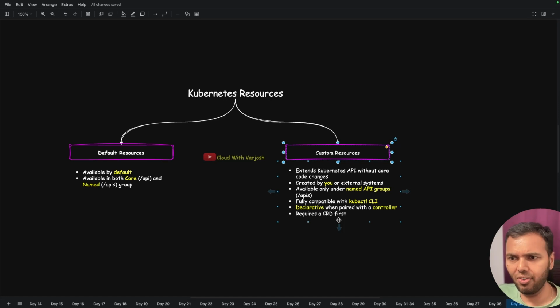Hence, it allows you to define your own resources based on your custom requirements. So for example, if I want a logging solution in my Kubernetes cluster, then I can deploy FluentD and FluentBit, and most of these tools have certain custom resources that they create. The third point is that they are available only under the named API groups. So the default resources can be found in both the core and named group, but these ones can only be defined in the named group. They are also fully compatible with the kubectl CLI, and this we will see in the demo section.